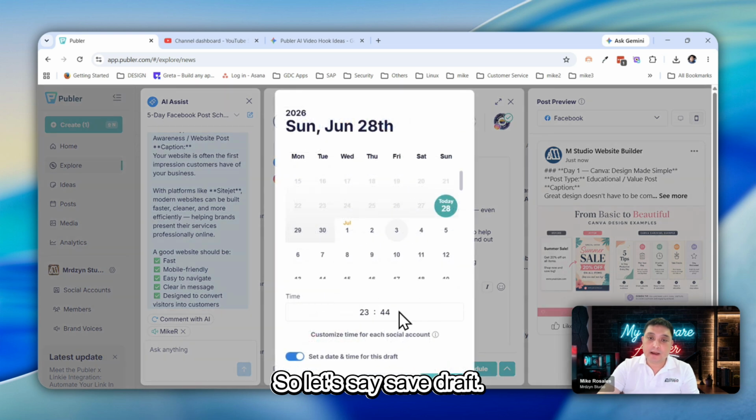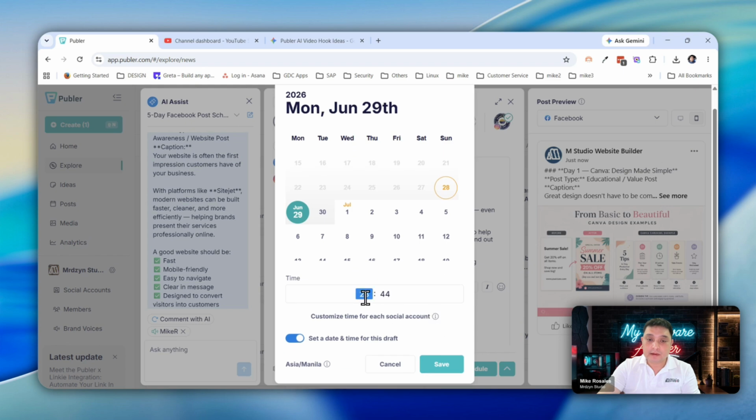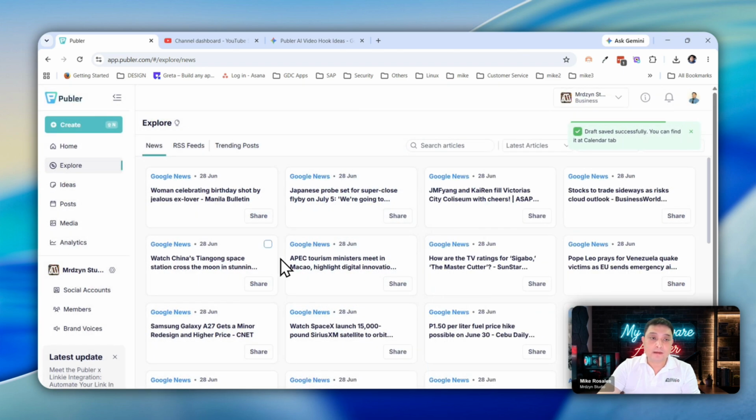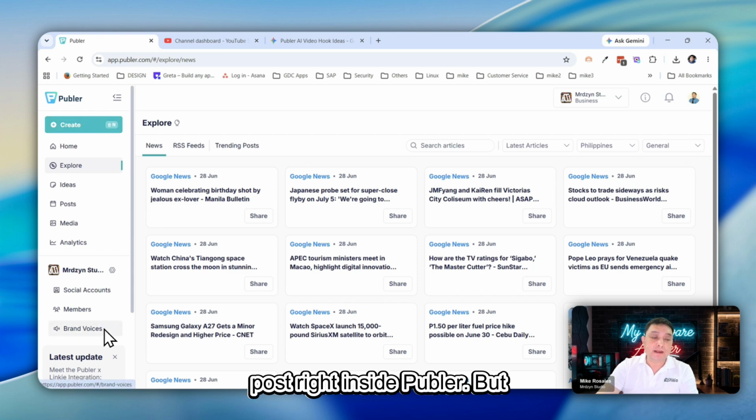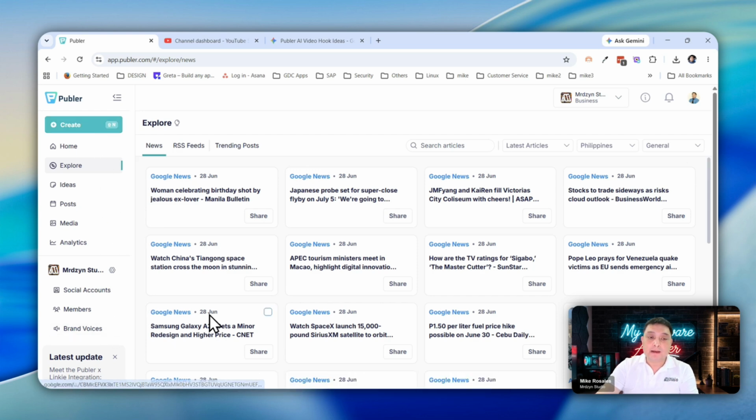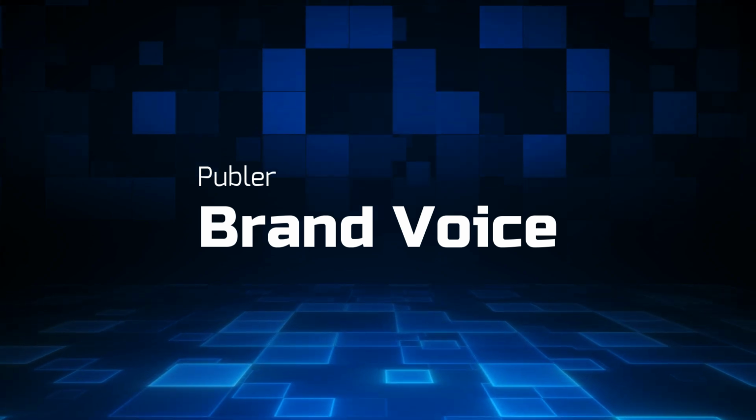So let's say save draft. Let's say for tomorrow. Save. Okay, there. So basically, Publer AI Assist is also creating your posts right inside Publer. But let me just quickly show you brand voices.